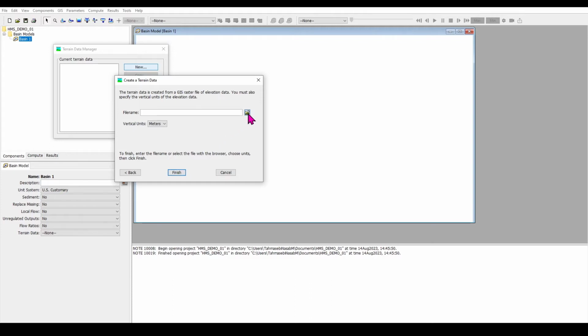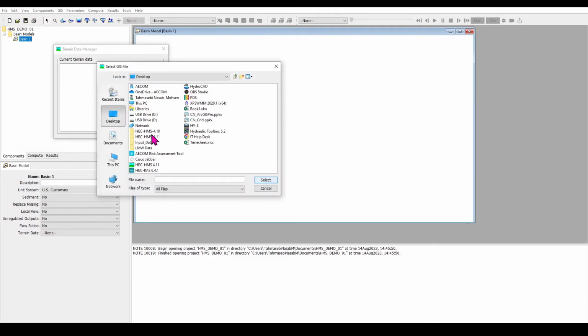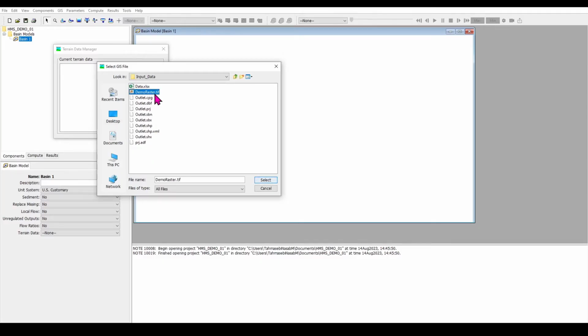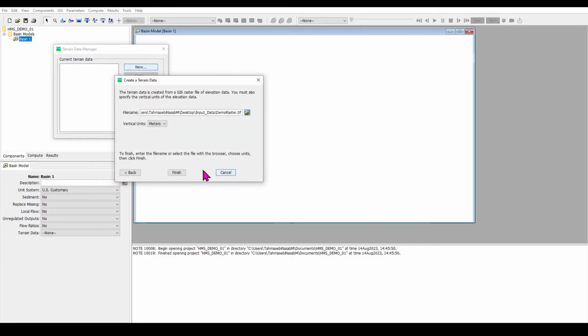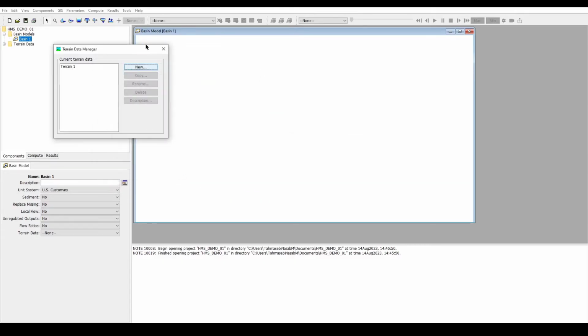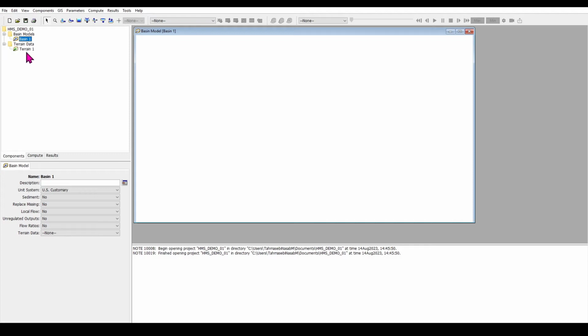All right, let's find the files. I saved them under input data, and this is the raster demo, the demo raster that you are going to have access to as well. The other thing, the data.xlsx is your observed streamflow and observed rainfall, and the outlet.shp is the outlet. Okay, so I'm gonna select the demo raster and click finish, and it will be added right over here.